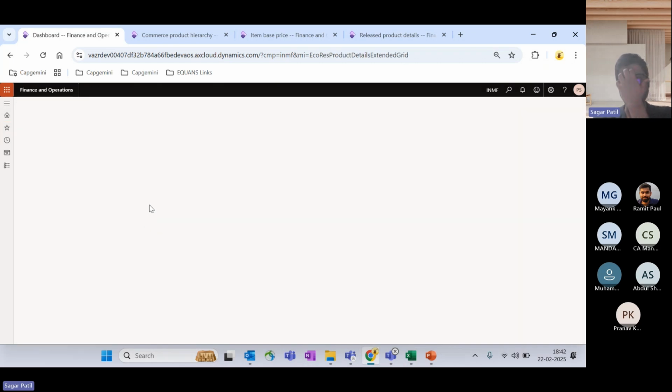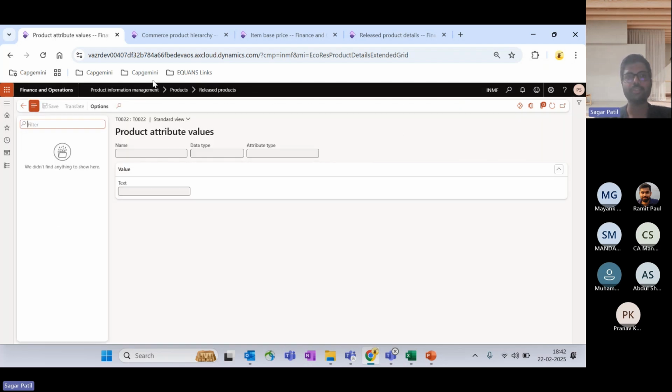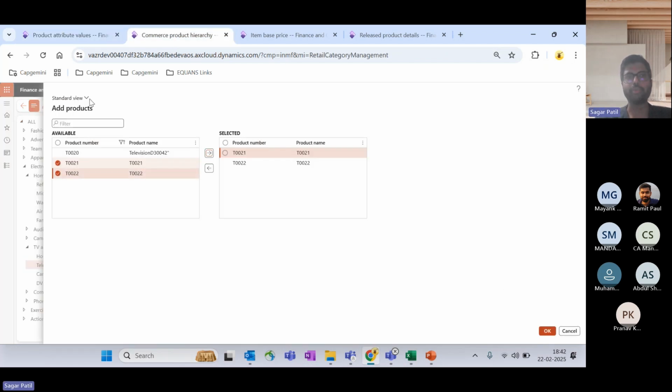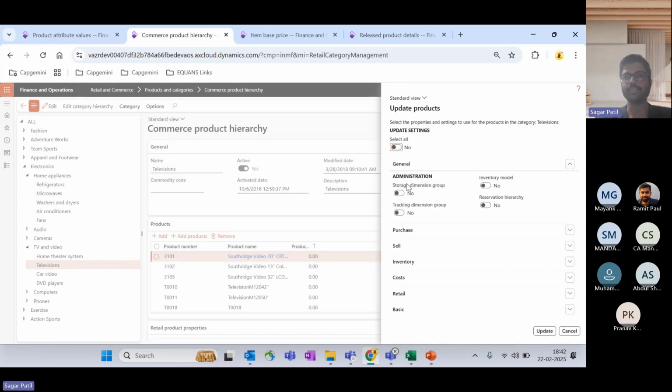Okay. So before I add, I'll just show you the attributes are not there on the released product. If I go to the released product, T21 and 22, if I go to the product attributes, it is not there. So I just add those to my commerce hierarchy. I click OK. Yes. I don't want to update anything. I just cancel and save.